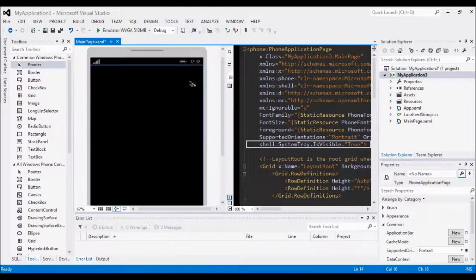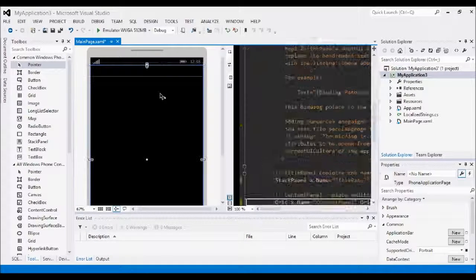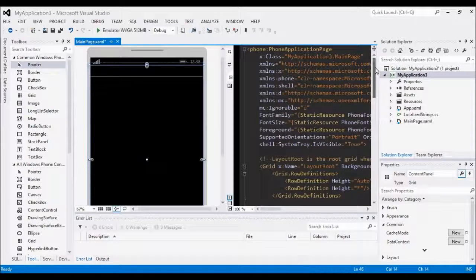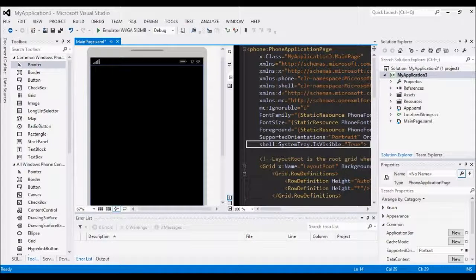So what you can do is you can actually just remove the system tray by looking in the code here on the right. On the right hand side here, this is the code that corresponds to the designer. So you can handwrite things in here like the tools, but it's not worth it. You might as well just drag and drop the tools in. So where it says system tray is visible, it says true. What we're going to do is change that to false.